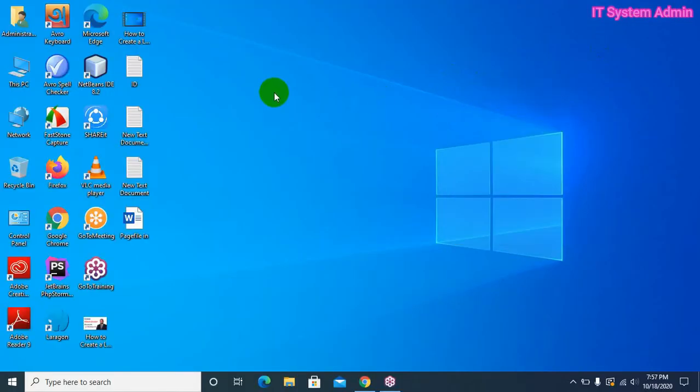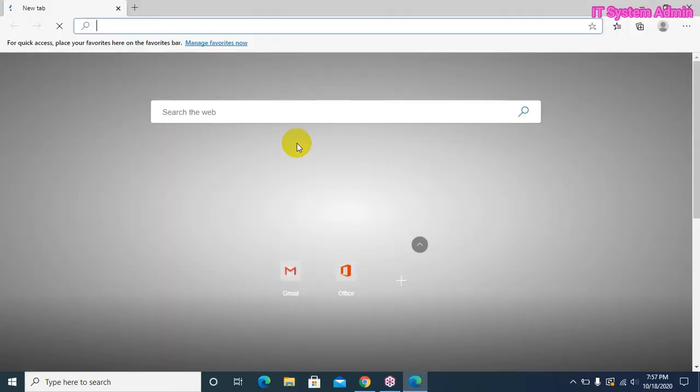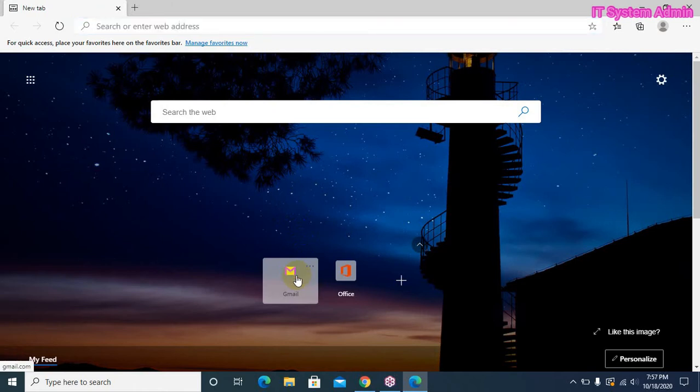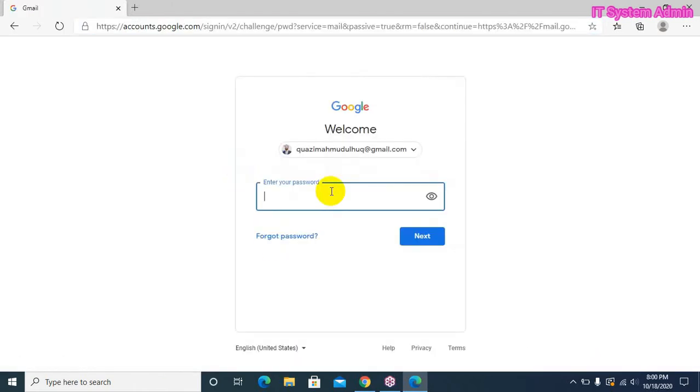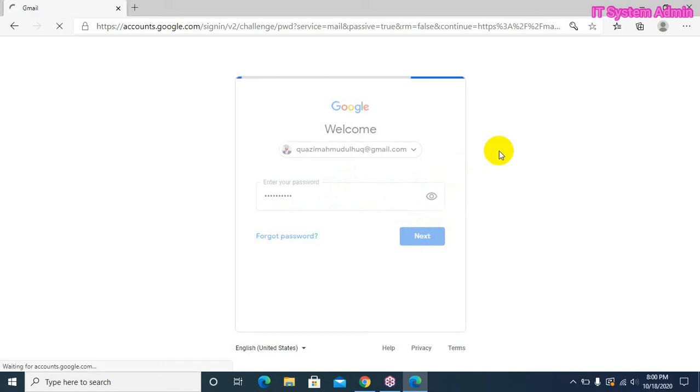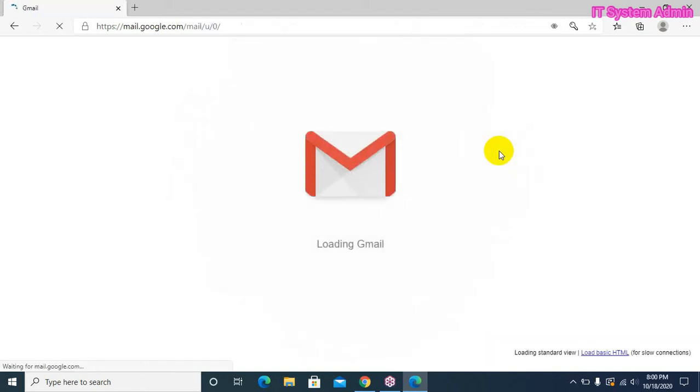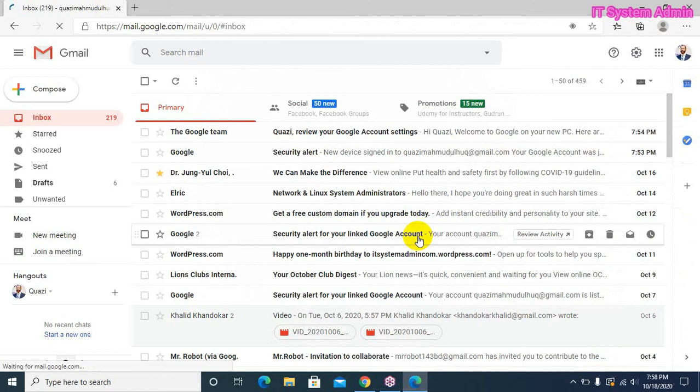Now open the Edge browser again. Click on Gmail. Now I am giving the password. Next. Look, the browser is not prompting me to save the password right now. That's because I have turned off the feature.